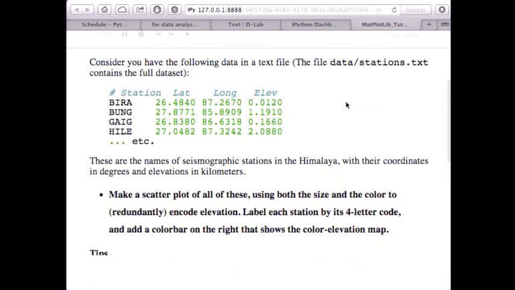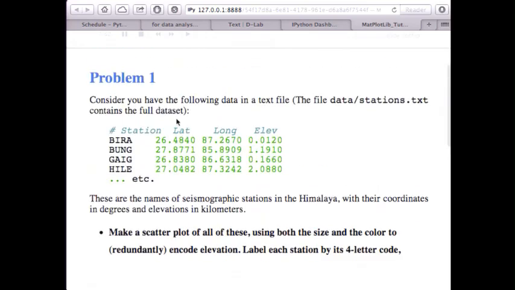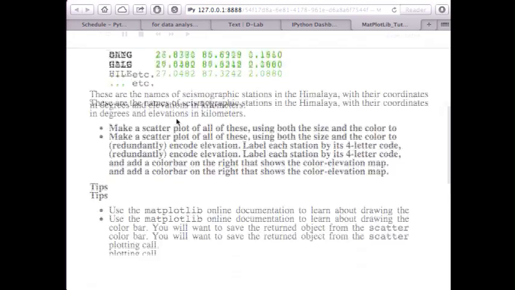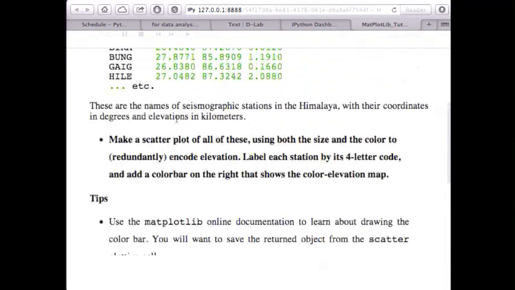In the archive, there's a folder called data, and then stations.txt. I want you to read in that data. I think it's a comma-separated value file, so you can do that with pandas if you want, and then make a scatter plot of it.